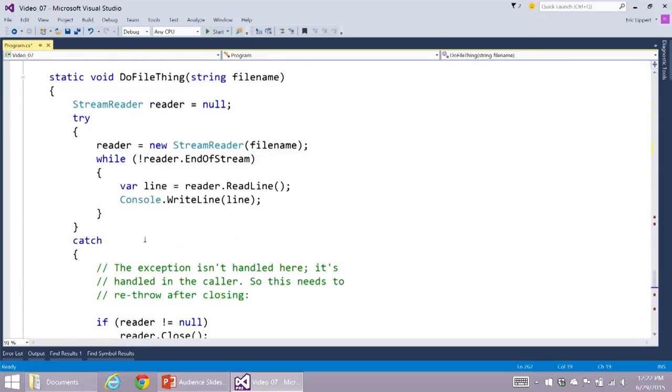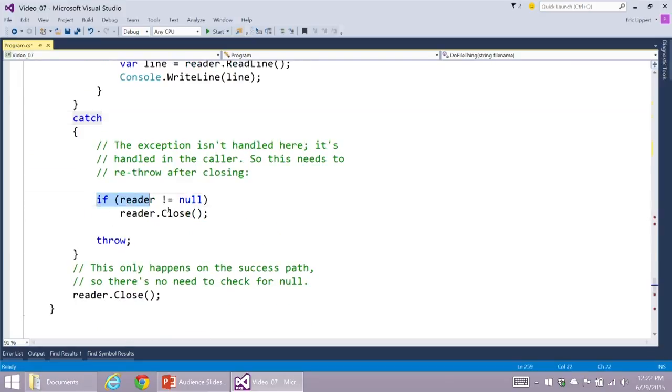So let's think about what happens here. Suppose something in here goes wrong. Control is transferred to the catch block. We close the reader. We throw. Control is transferred to our caller, and it handles the actual exception. That's fine.